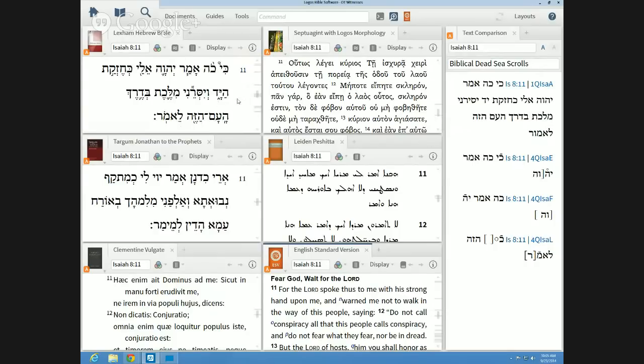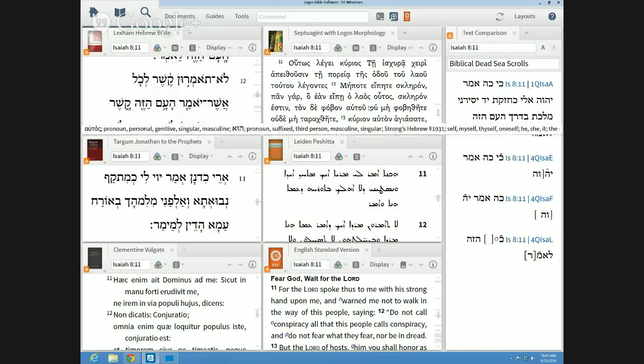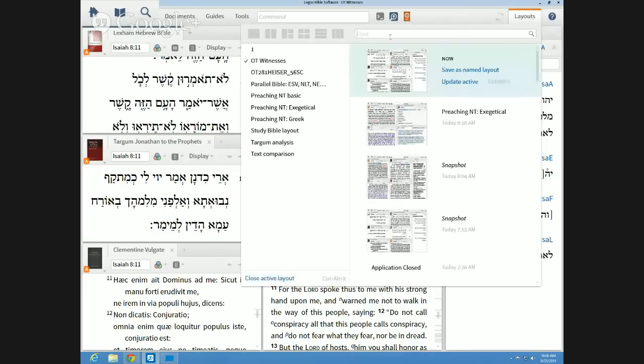In the top left I have a modern Hebrew version. I have several ancient versions including the Targums, the Vulgate at the bottom left, the Leiden Peshitta, which is the Syriac version, and then the ESV at the bottom. You'll notice they're all linked together, so when I scroll, they all scroll together and they stay up with one another. And then on the far right, I don't want to forget this, the text comparison of the Dead Sea Scrolls. So I love this layout. I use it often, but it's for a very specific task. It's very focused, and it may be something that you've used in the past, but maybe you'll use it in the future as well.